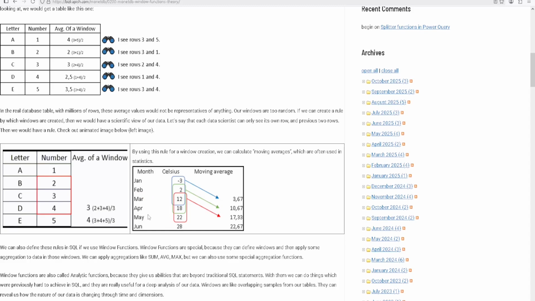We can do the same with April as a current month. So April, March, and February would be together a window. So this would be again an average value. And we can do the same for March, February, and January. We again can get an average value. We can see that better on this animation here. If this is our current window, this would be our average value. If this is the current window, this would be an average value. And for this window, we would get this average value. And this is how we are calculating moving averages.